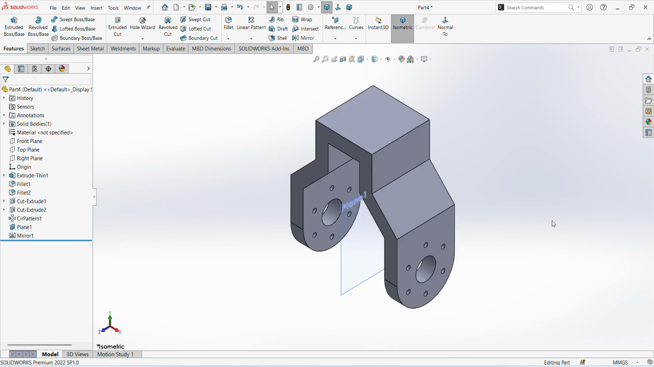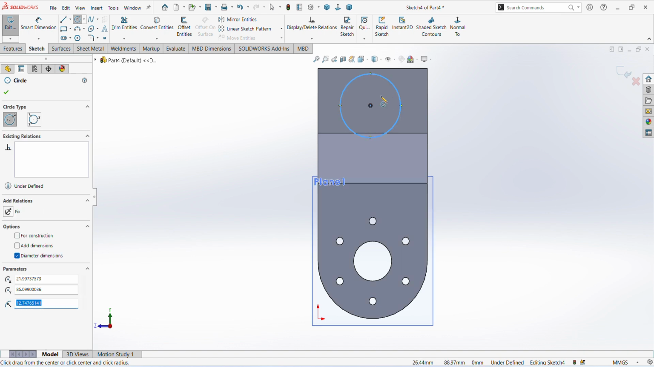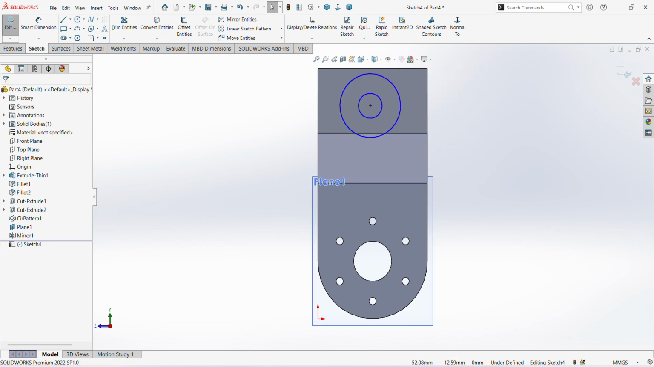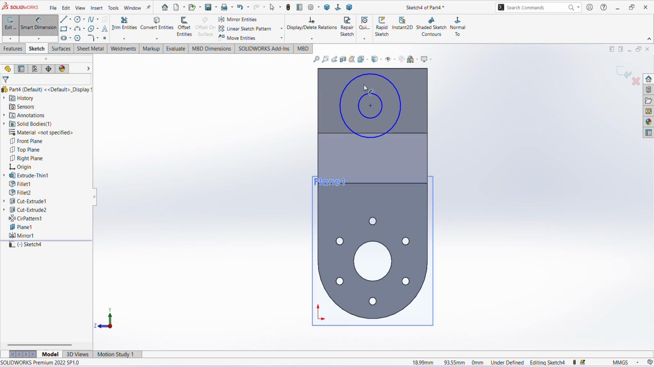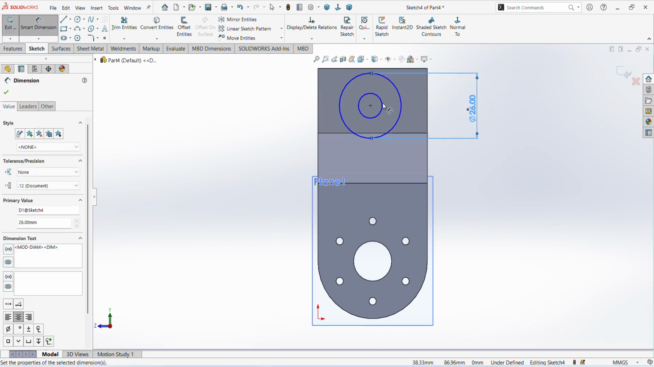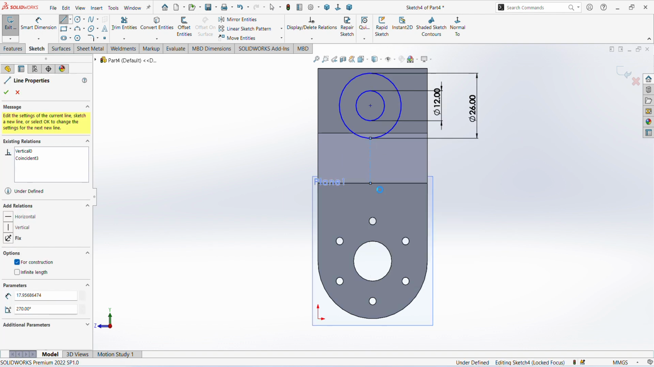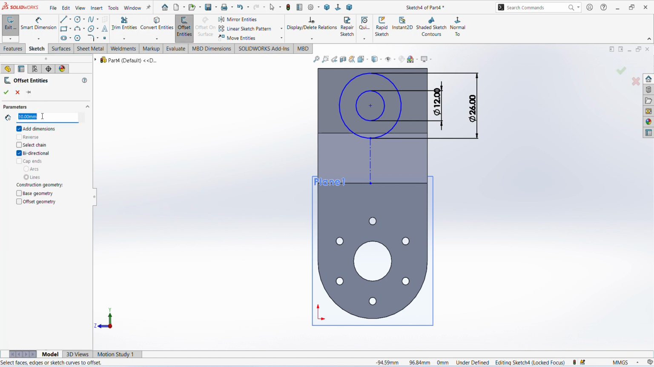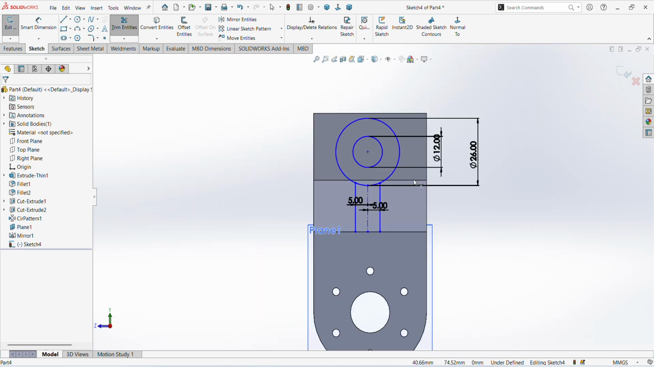I select here face, sketch, circle, draw two circles. The circle is for this bush, dia 26, ID 12 mm. Select center line here. Use offset 5. Okay, come to extend and extend this line up to circle.